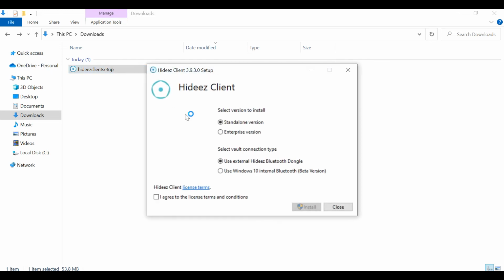Today we will show you how to install the Hideez Client application from an EXE file. We have already downloaded it from the support.hideez.com website, and now we will run the installation file.